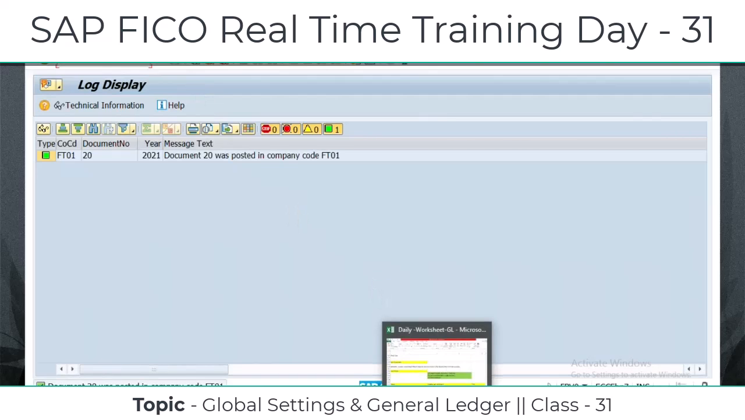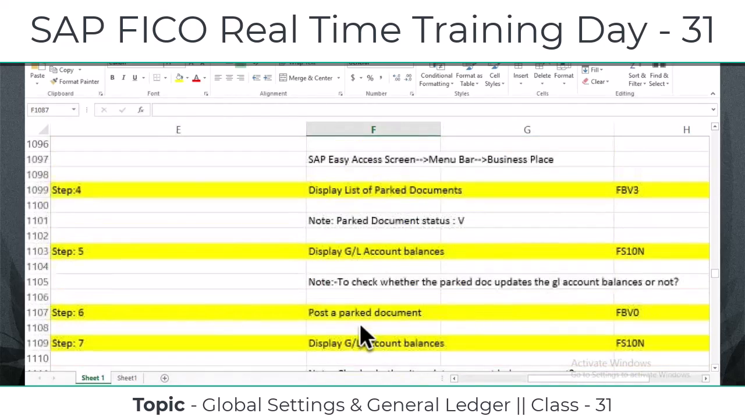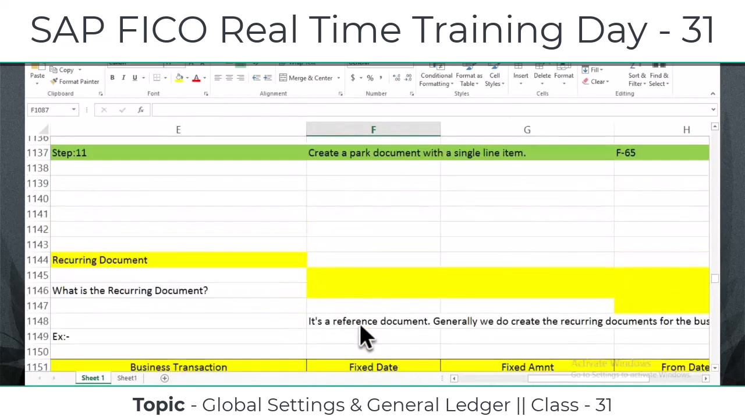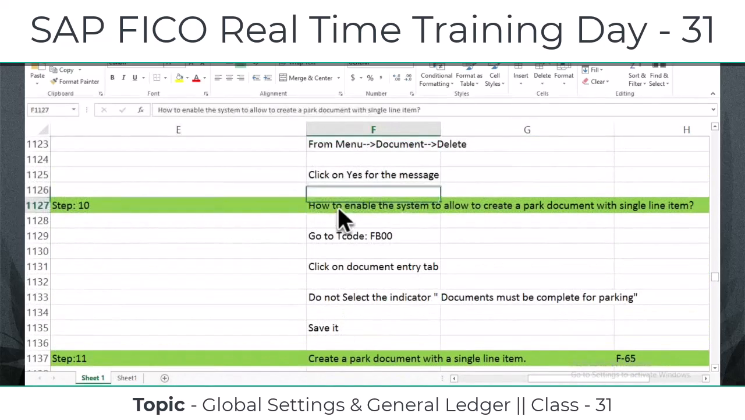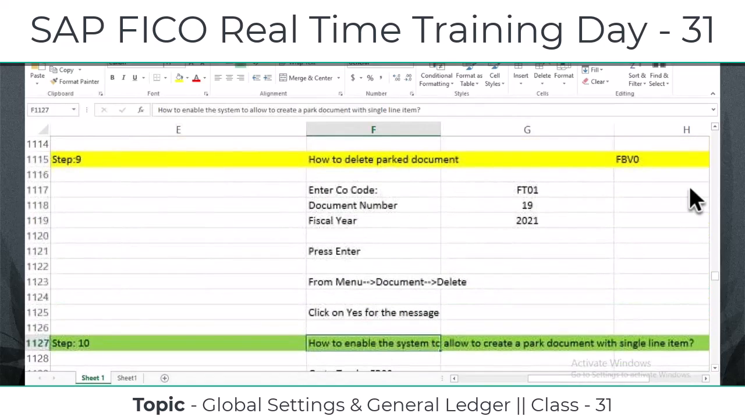Okay, boss, I don't want the system to allow creating a parked document with a single line item or any incomplete information. Example. Please write it down. Enable or disable, based on this activity you can understand. How to enable? By default, it will allow, or in case you want to restrict it, you can restrict it.